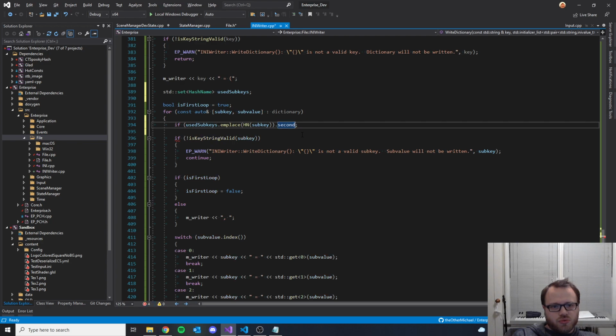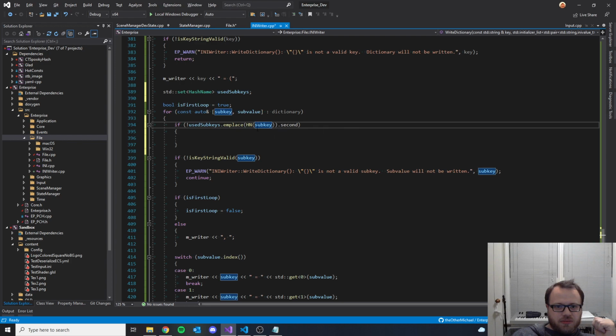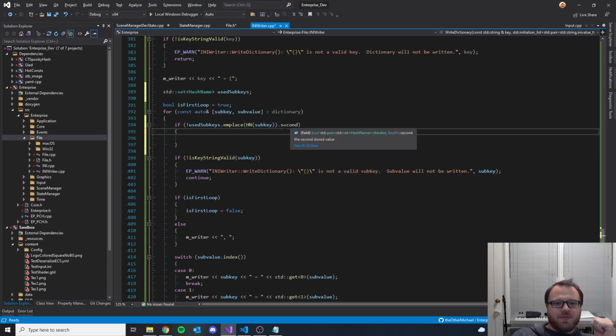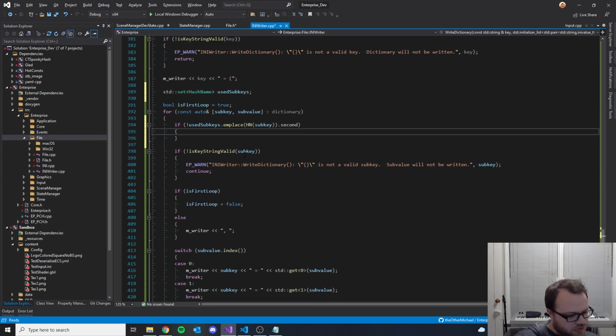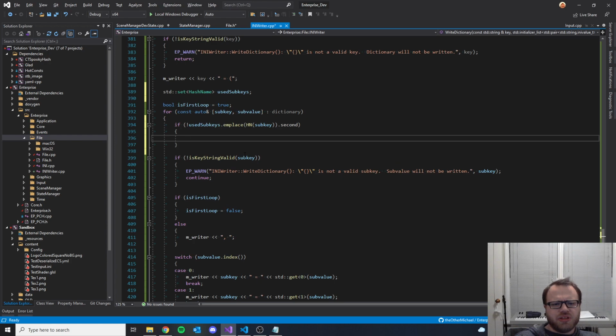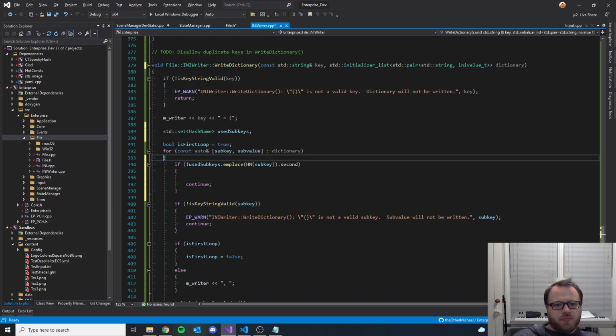So if that's true, then the insertion happened. If not, then the key already exists. So what we'll do is we'll put a not at the beginning of that. So if not used subkeys dot emplace hash name of the subkey dot second. So if the subkey already exists in the set, then we'll know that this is the second time we've seen the subkey, and we'll have a duplicate that we want to skip. So we would do that by using continue. That'll bump us to the next subkey, subvalue pair in the dictionary.